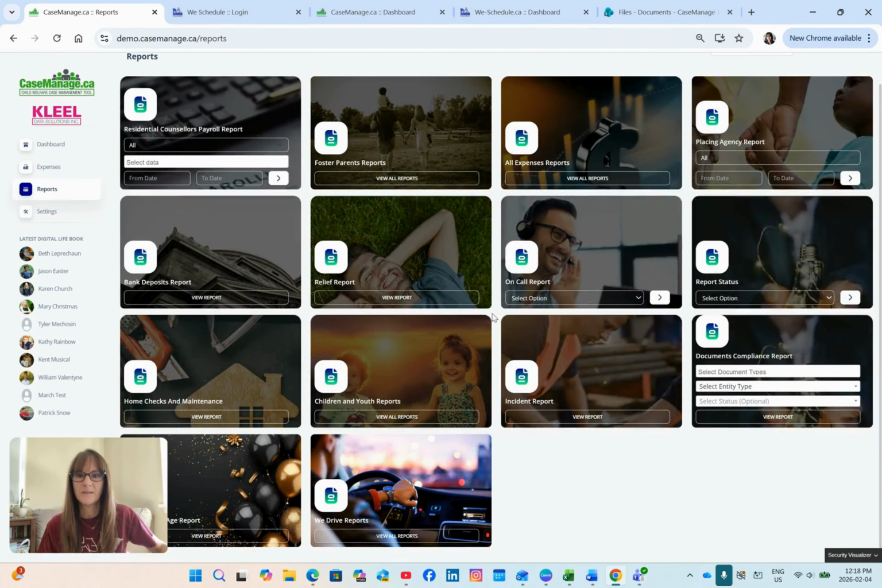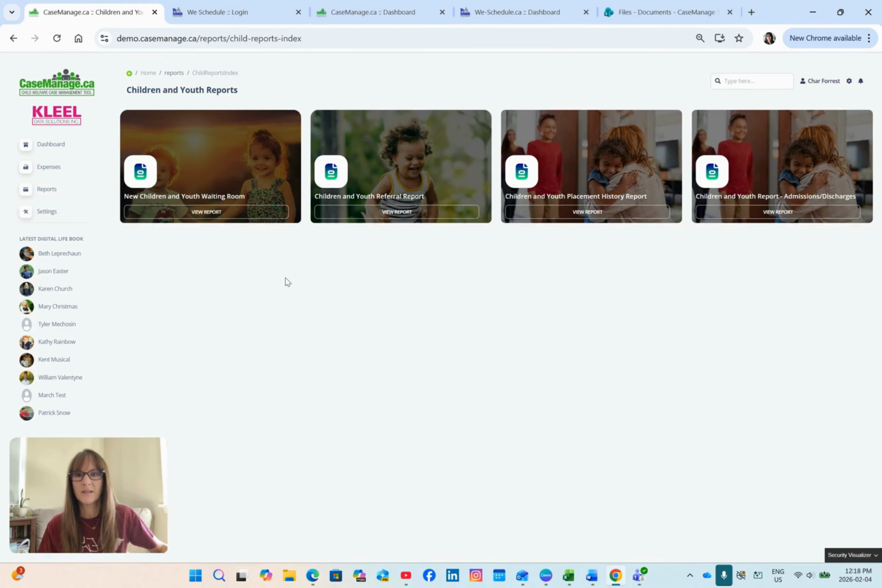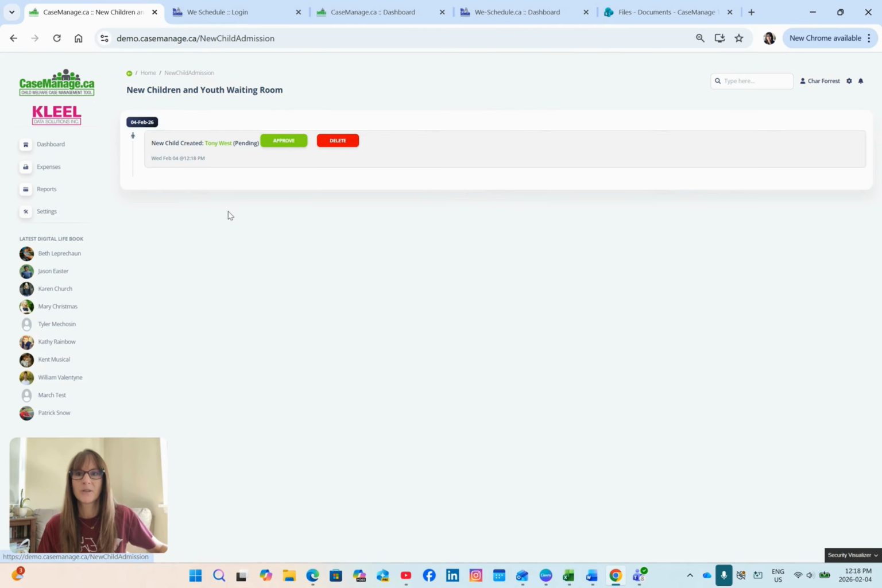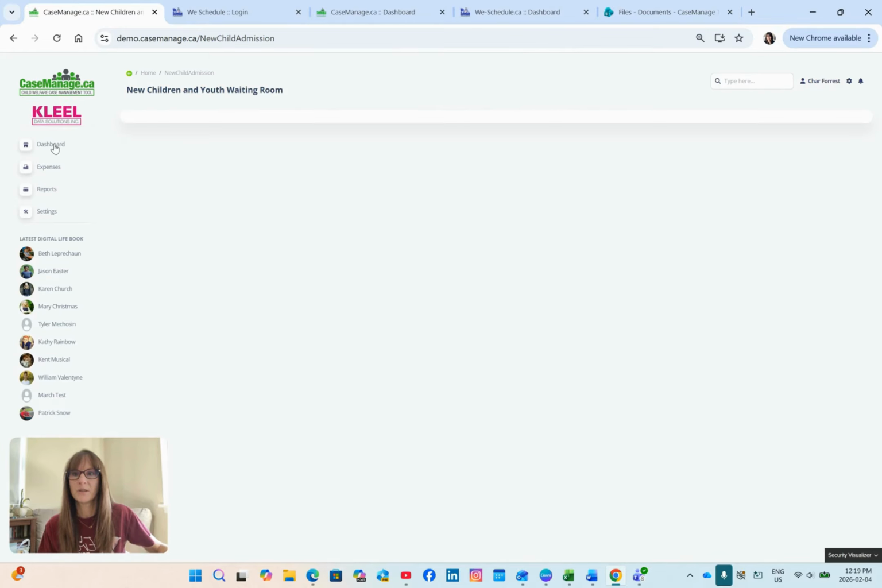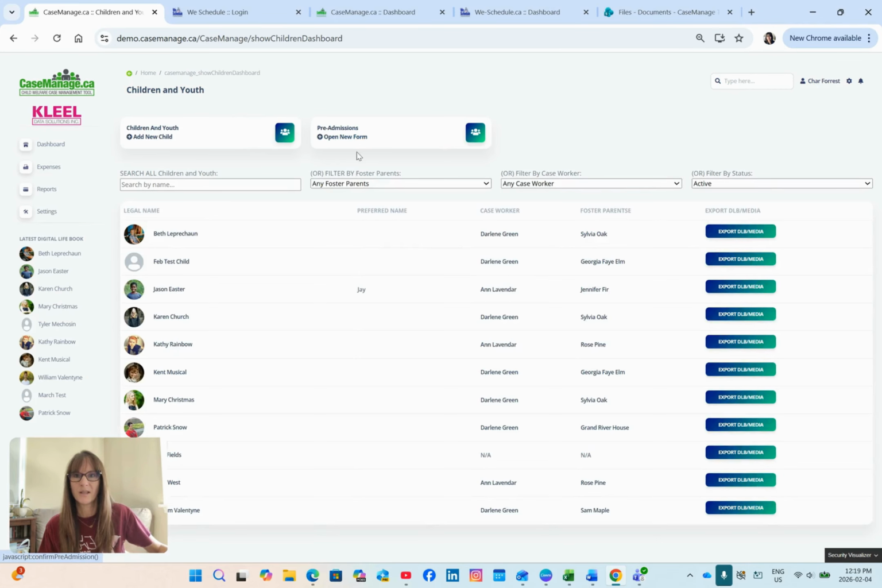Okay, so now I want to go to Children and Youth Reports and go to the waiting room, and I'll see that Tony West, that I created the pre-admission form for, is in the waiting room. So if this was a pre-admission that was done in error, you can click delete to get rid of it, but this is a pre-admission form, and once Tony's been admitted to the home, I'm going to approve him, and then he is going to go to the Children and Youth tab.